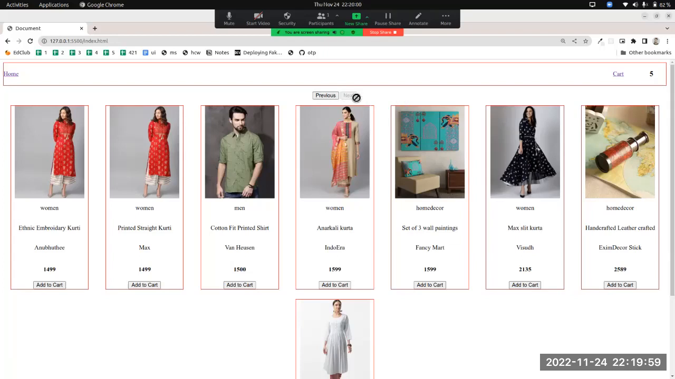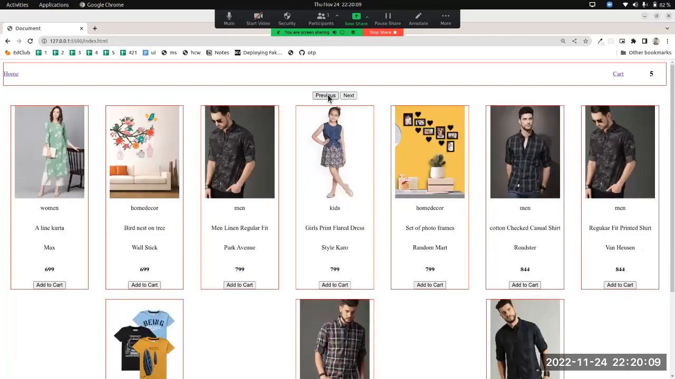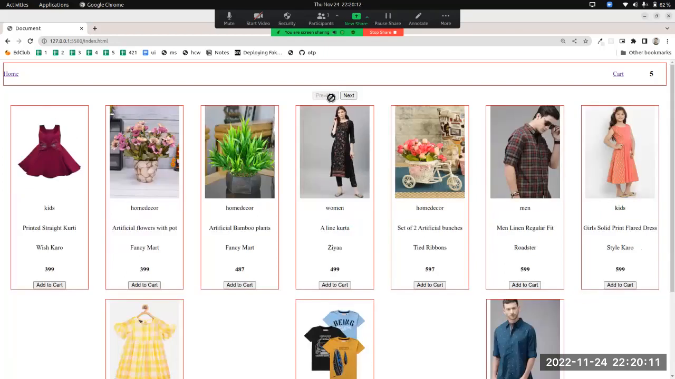Now if you want to go to the previous page, you can do that also. You can see the previous button is enabled, and right now it is showing the previous data. But if you are on the first page, you can see the previous button is disabled. That's because you are on the first page, and that's why it is disabled, because you cannot go to the 0th page or the -1 page, right?